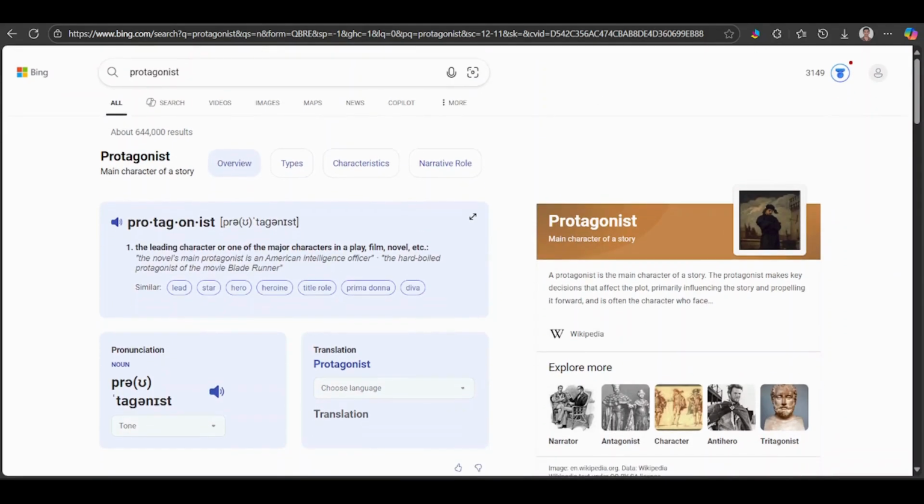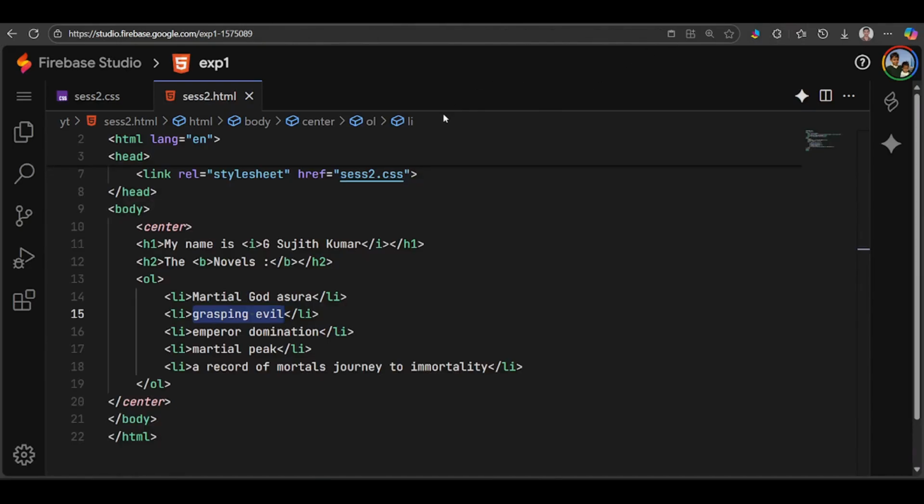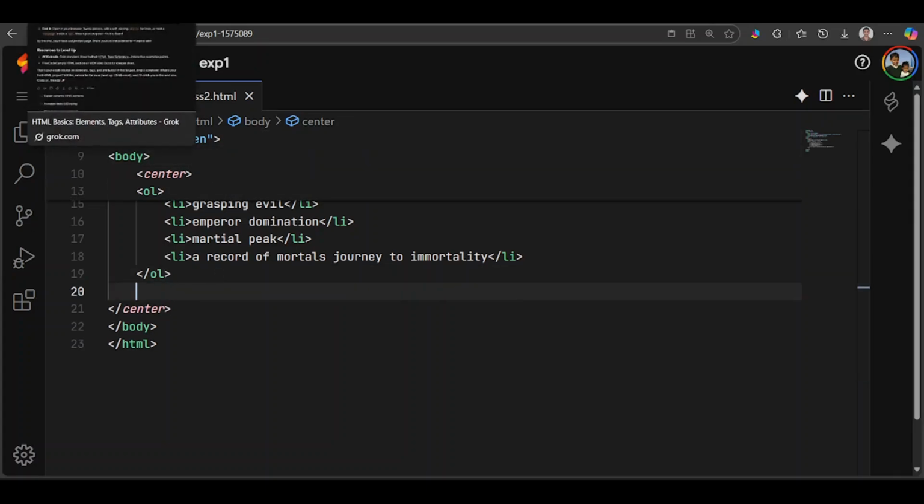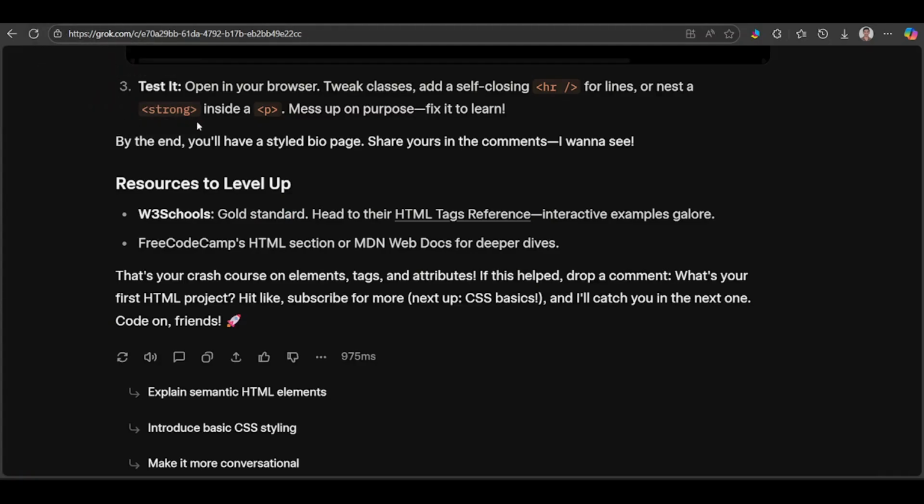Protagonist. Wow, English. The British used to say protagonist. What the shit? British was a very funny accent. Not funny, but sense of humor. The Americans can't get the British sense of humor.